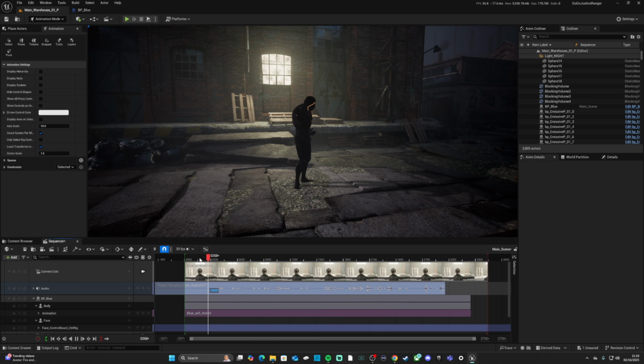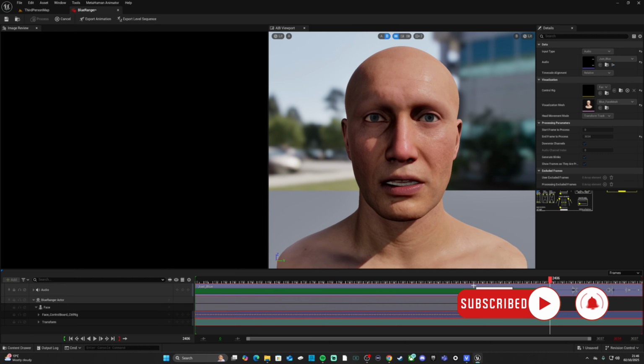To do this, make sure the MetaHuman plugin is installed on Unreal Engine 5.5 or 5.6. Then you go to the MetaHuman Animator and use a MetaHuman performance and go from there. I'll be doing a much more in-depth MetaHuman animation tutorial soon, so stay tuned.